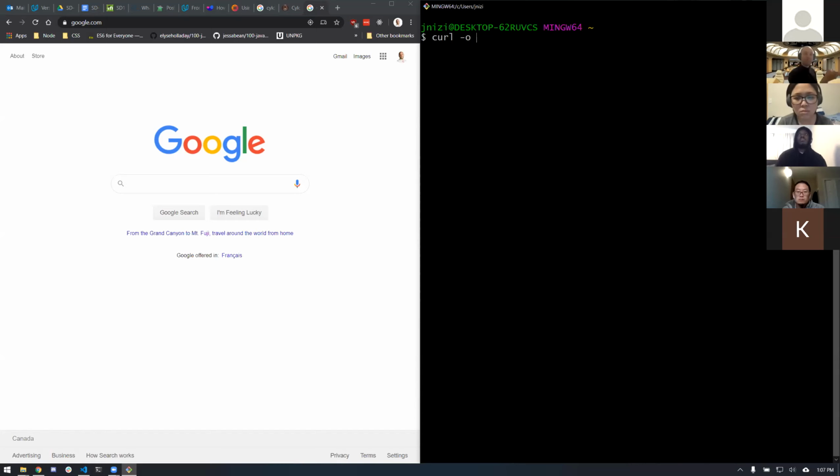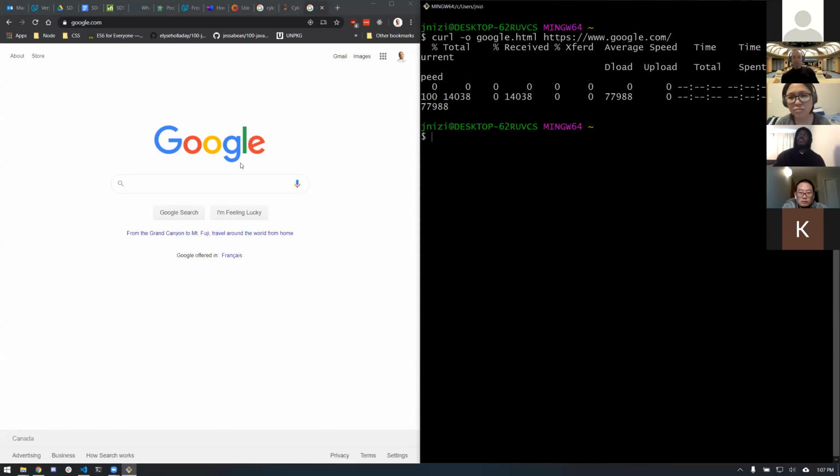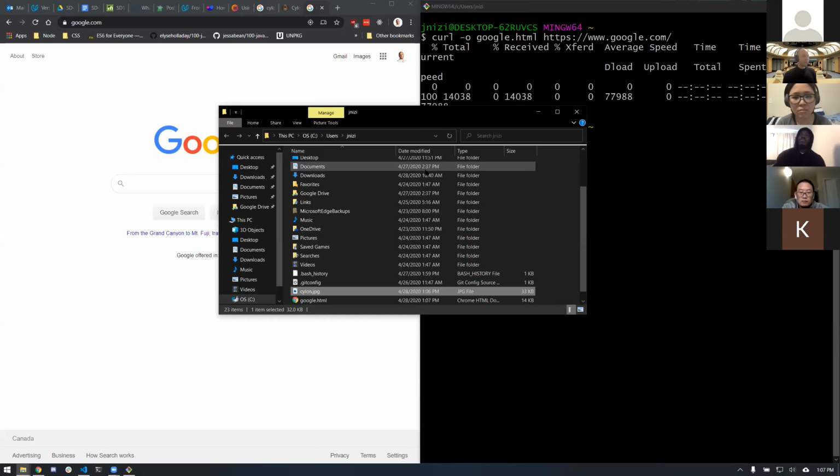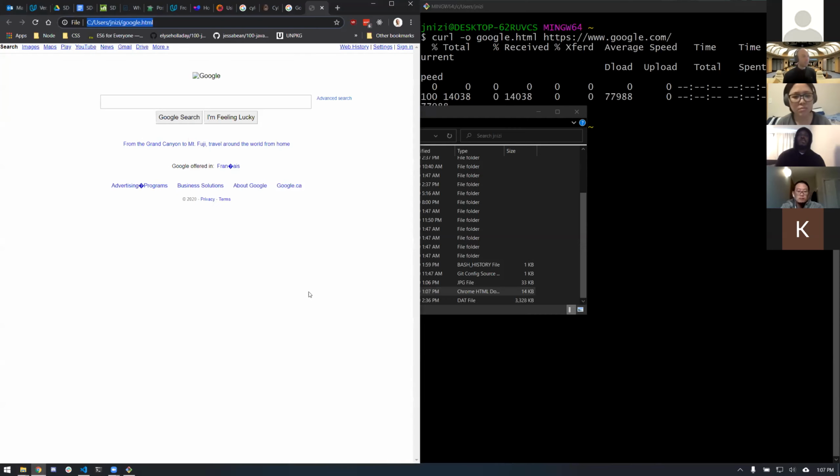And what is this? What am I downloading here? Google.com. What is that? HTML page. That's right. So let's call it Google.html. And shift insert to paste, Google.com. And we downloaded it. Let's take a look. What does it say? There's Google.com or Google HTML. Let's open it. And here we go.